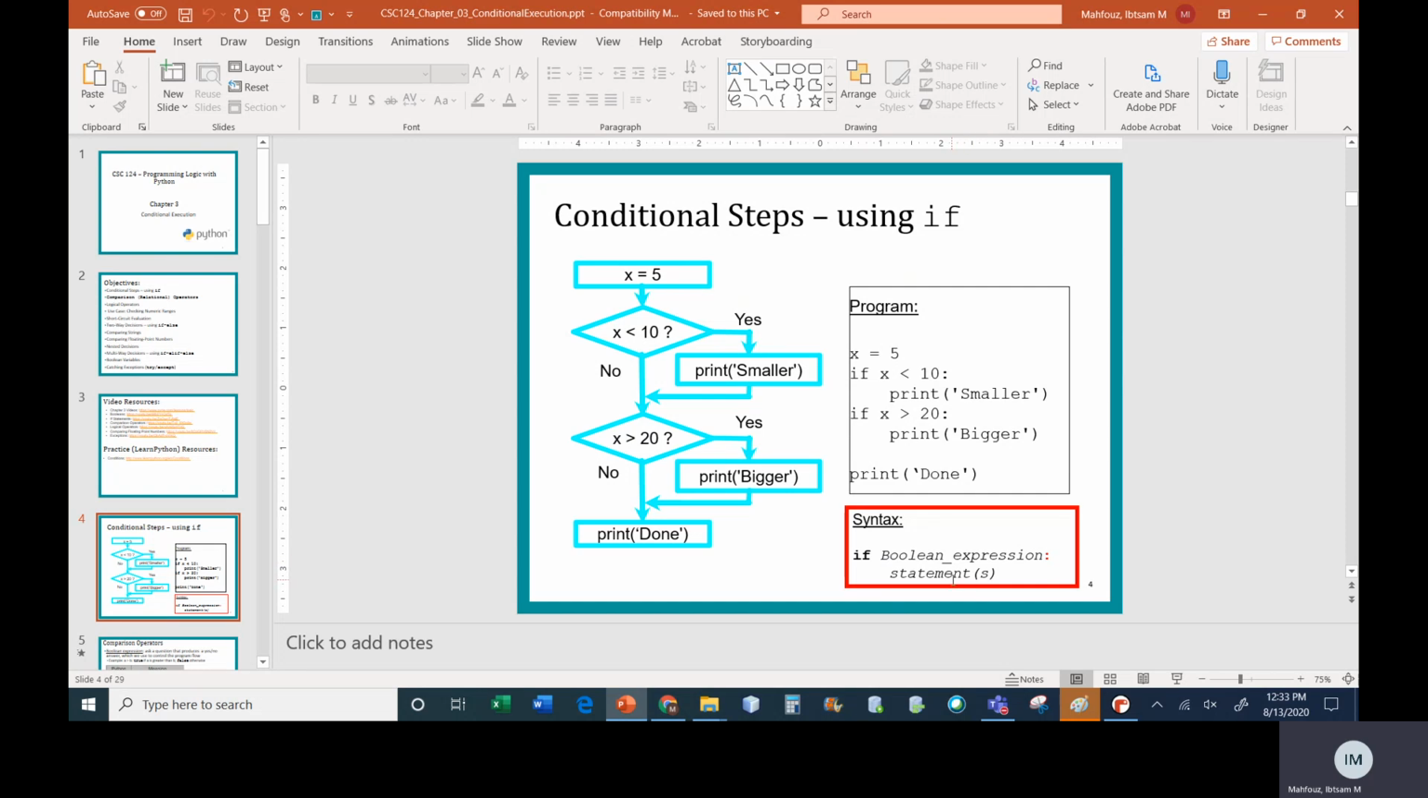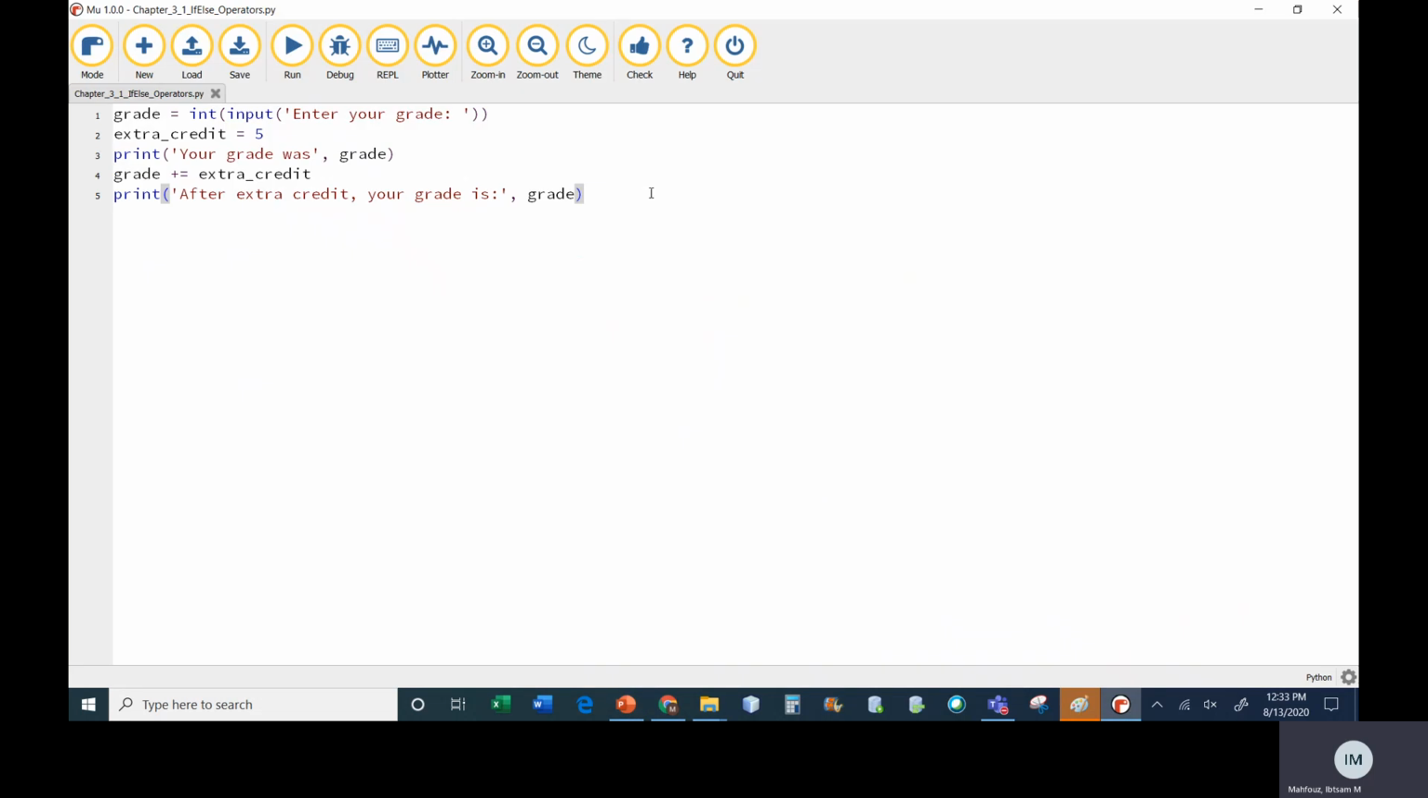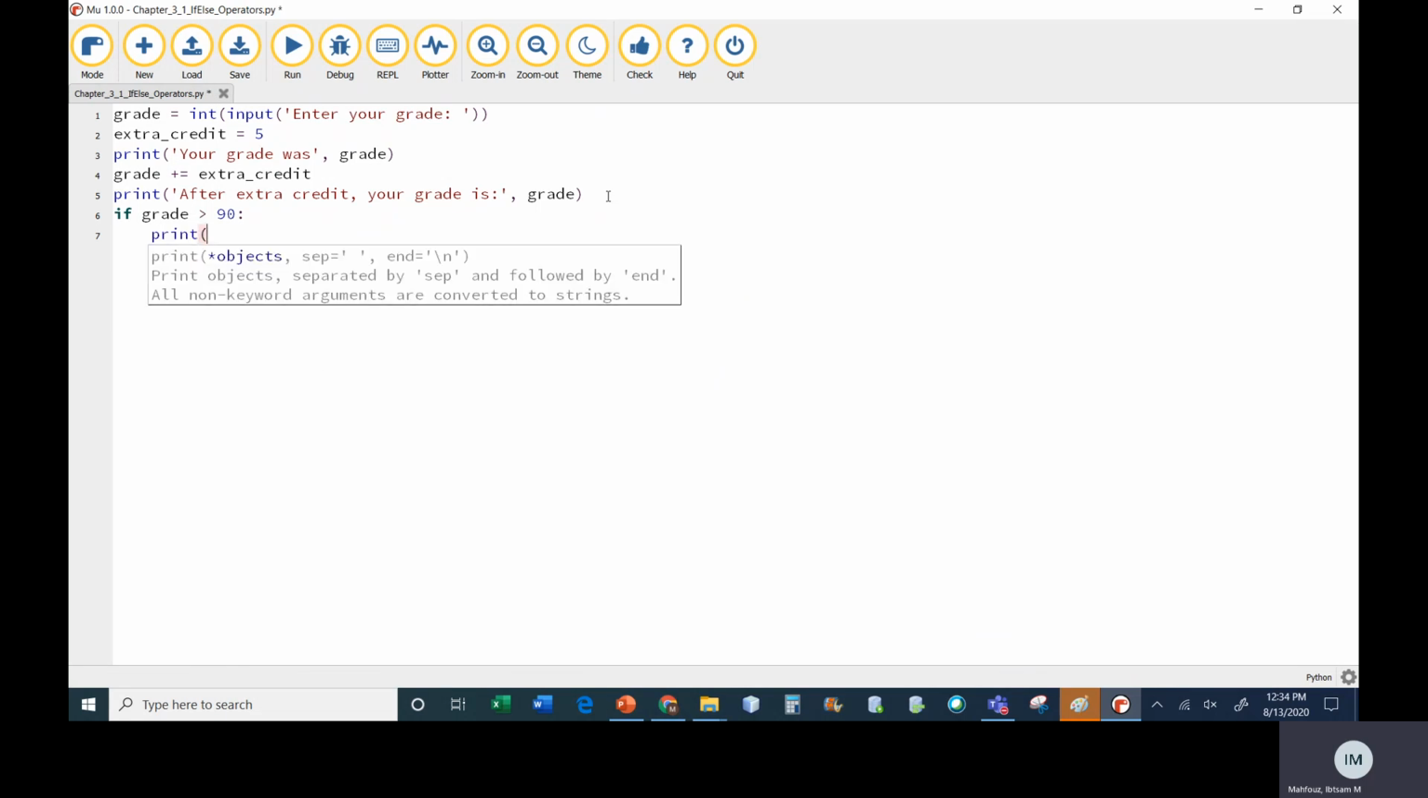we want to execute. So here, for example, I might add a check, for example, if grade is over 90, I put a colon, and when I press enter, you will find that Python, the IDE, automatically does an indentation for me. So it's helping me, it's telling me that your code needs to come here. So I'm going to say print, great job.